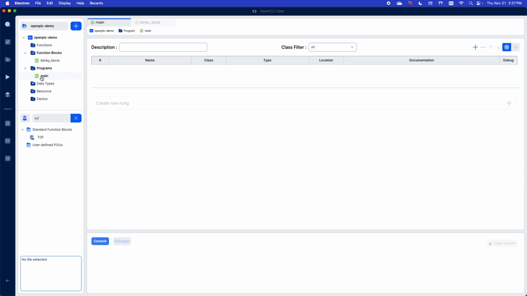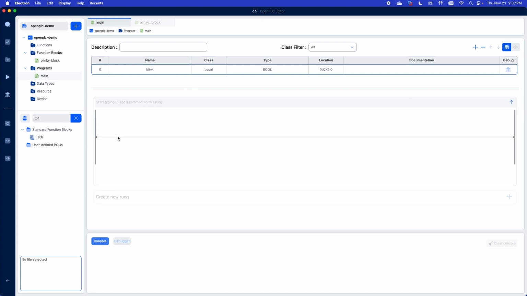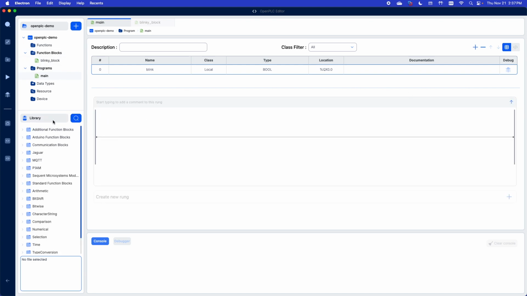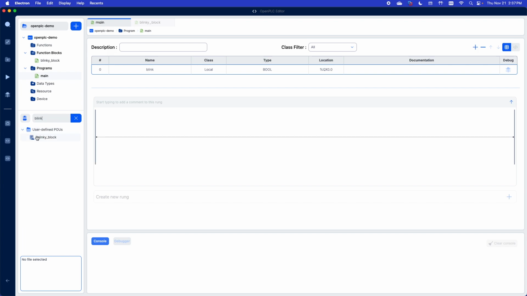And I can use this block on my main program as well. So for example, if I create a blink output that I need to blink, right? This is a Boolean type, and I want this to be located into PLC output, right? I can use my block here that I just created from the library. So if I go here and search for the block, blinky block, it's right there. Move it to my ladder diagram. I can give it a variable name, and it's already there, my blinky block.